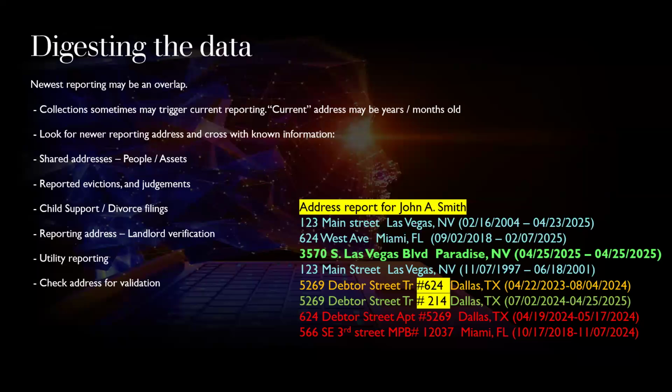Look for child support and divorce filings. Exes are always bitter and willing to give up information. Reporting address, landlord verification. Depending on how the contract reads, many skip agencies are allowed to call the landlord to verify if the debtor lives there. We used to get a lot of utility reporting. So look and see, some areas are better at it than others. Look and see if there are any current and active utilities.